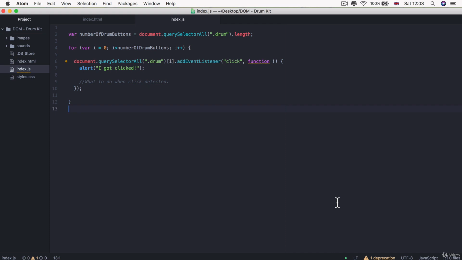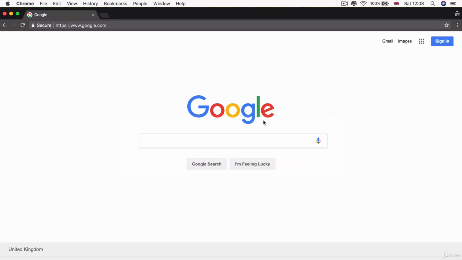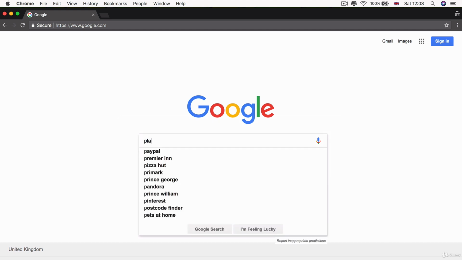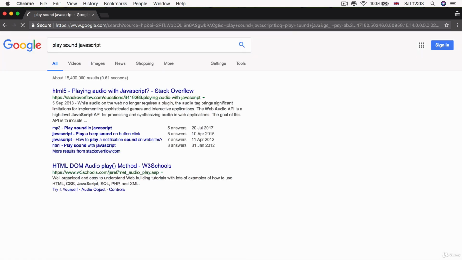So playing sound is super easy using JavaScript, but let's see if we can find out how to do it if we didn't know. So let's say something like "play sound JavaScript." Let's see what we get.